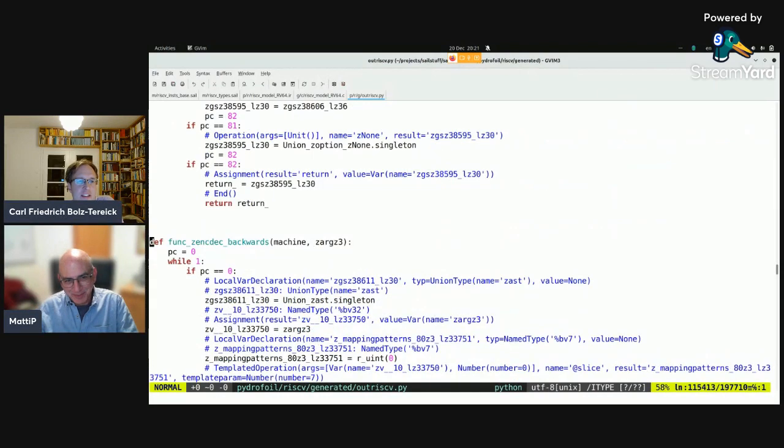So here we are at the encdec backwards function again. That's the function that takes the bits that specify an instruction and turns it into an AST, which is like the decoded instruction. And here we run into the first problem. The first problem is that Python doesn't have gotos.